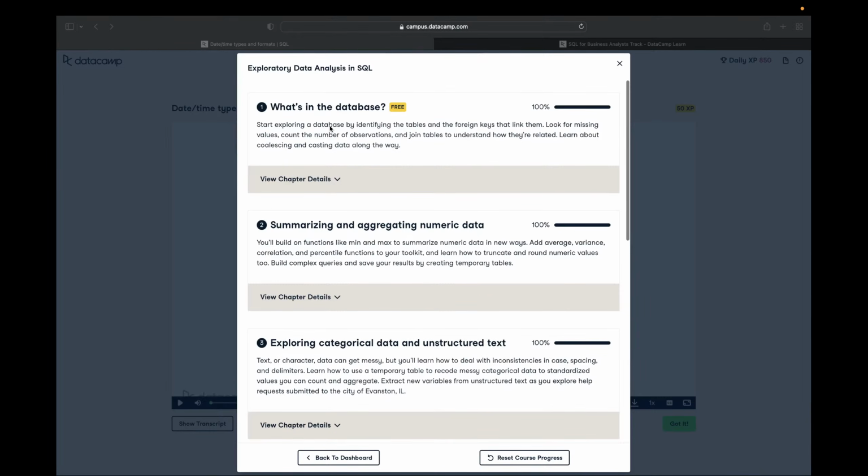Then we also learned about creating temporary tables. How can we create a temporary table? What is the syntax? How can we drop temporary tables?